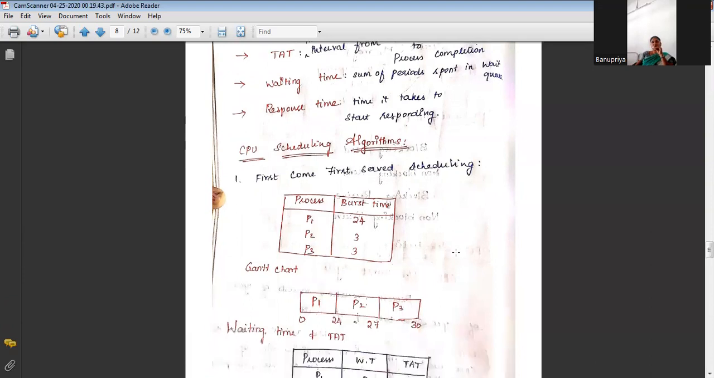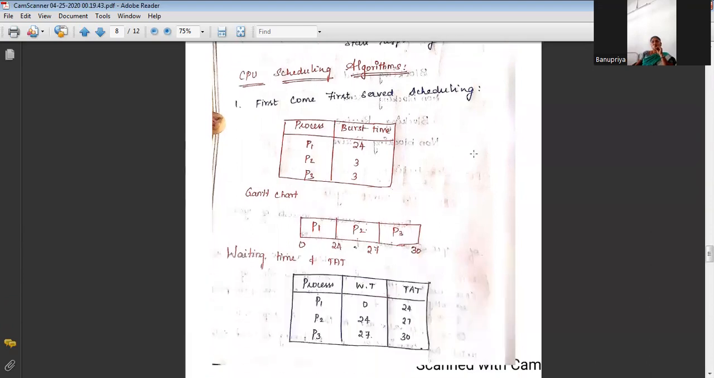Next come the CPU scheduling algorithms. The first one is first come first served scheduling. Here P1, P2, P3 enter the system with burst times of 24, 3 and 3 milliseconds, in the order P1, P2 and P3. The burst time represents the time needed for the process to execute. For example, 24 milliseconds is the time needed for P1 to execute, 3 milliseconds for P2, and 3 milliseconds for P3.